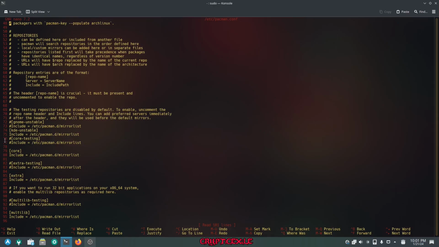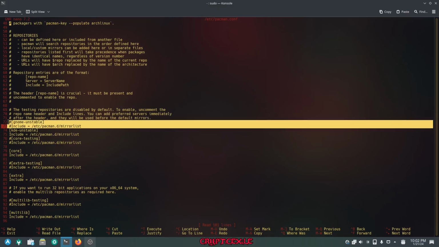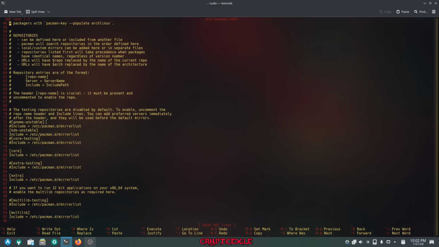For the KDE stuff, you just have to add this little bracket, kde-unstable, bracket, and you just put Include = /etc/pacman.d/mirrorlist. You can do the same thing with GNOME as well. I have it commented out, but if you want to test out GNOME unstable, you can do the exact same way. But I do it with KDE. And yeah, I just basically did that.